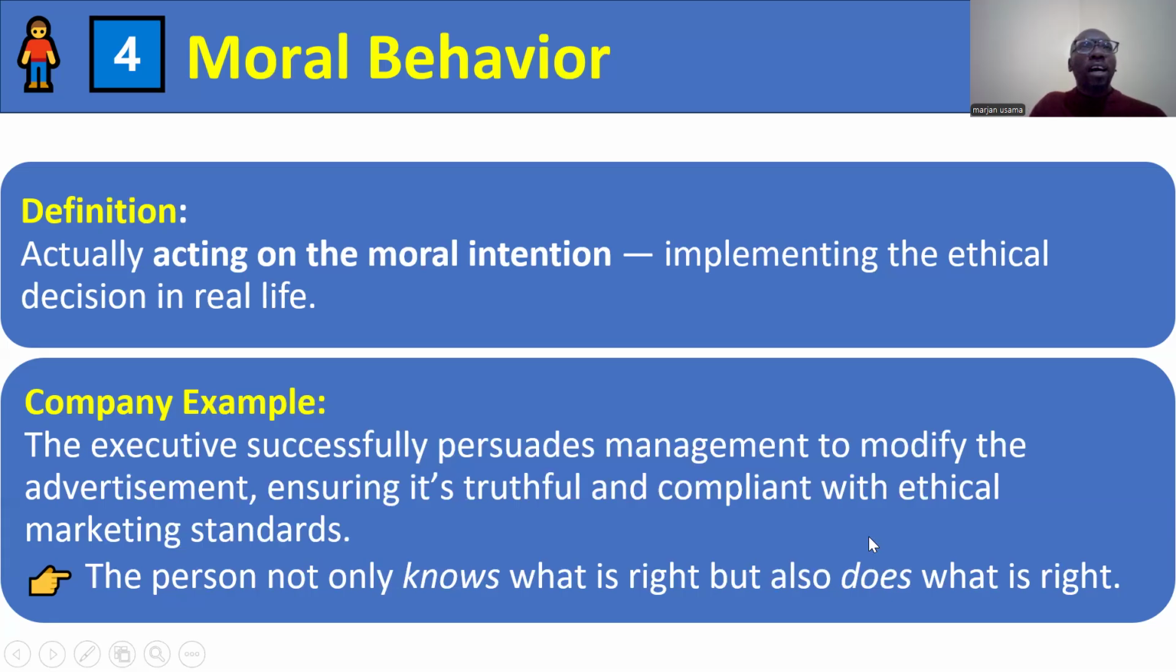So in the end, you go and convince your manager, you go and convince the high management that we need to do the right thing. And you persuade them, you convince them, al-iqna, and they accept it.